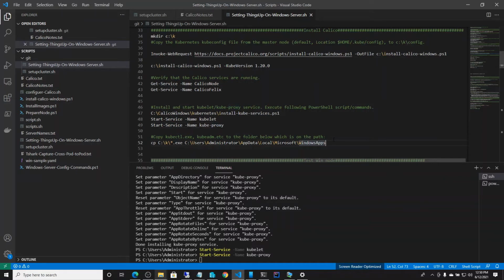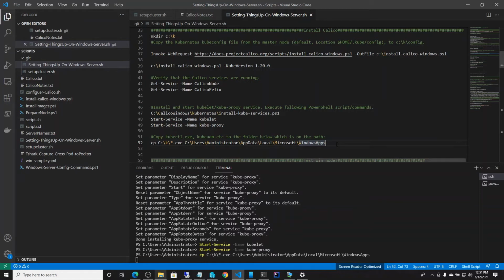The last thing that I suggest: Calico, as part of the download installation, downloads kubelet, kube-proxy, and kubectl. It downloads them and puts them under the K folder. I just want to copy them to a folder which is in the Windows path, so when you issue a kubectl command, you can run it from anywhere. So I'm just going to copy those there. Okay, so everything is now set up. Now next, we're going to verify and do some testing.